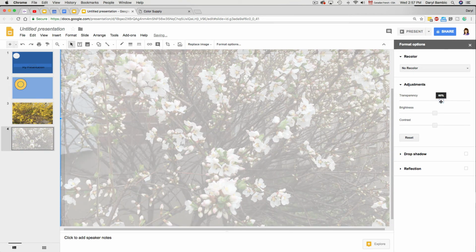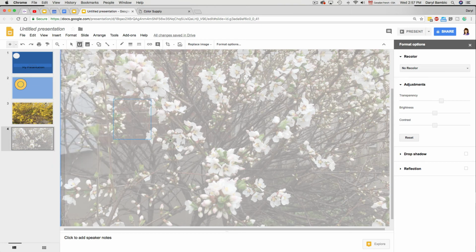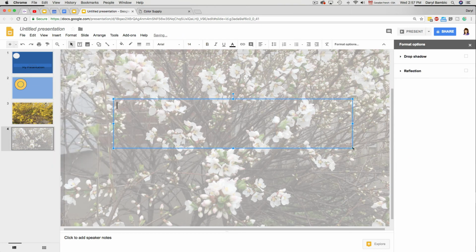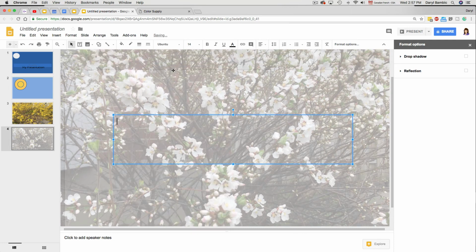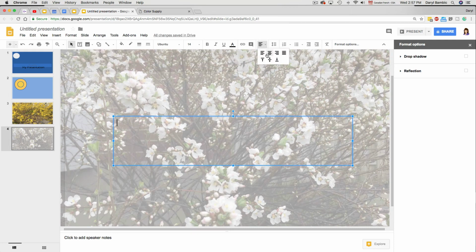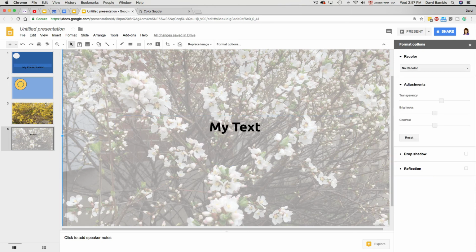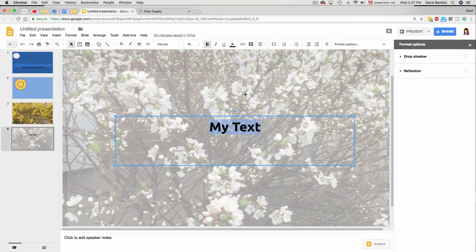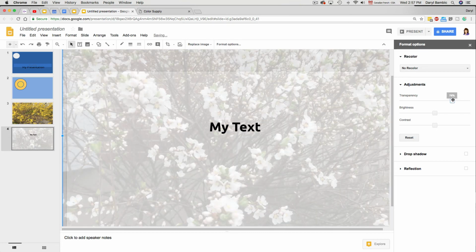Why would you want to do that? Well, maybe you want to put some text over top of it, and that would look pretty good. So let's try that. Insert a text box and choose the text that we've got here for our slide deck, Ubuntu. Center my text, make it nice and bold. There we go. So any text that you put on top of your slide now is a little bit more obvious. I would probably want to make my image a little bit more transparent, so you can really play around with that.